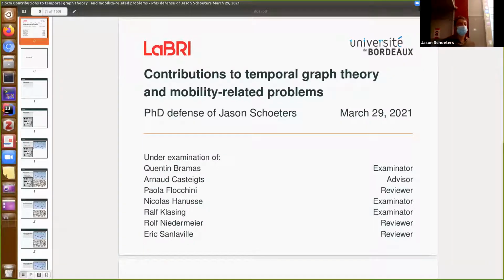I will present you the jury for the defense of Jason Schoeters. So Paola FLOCCHINI is a professor from University of Ottawa. Rolf NIEDERMEIER is also professor, but in the Technische Universität of Berlin.